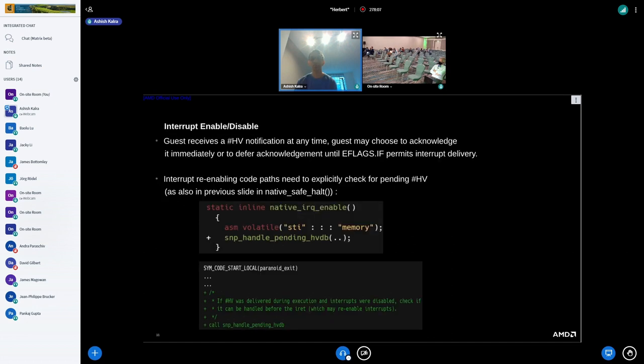Again, if you see more specific code paths, everything where interrupts are being enabled and disabled, these checks have to be added. Guests can receive an #HP notification anytime, and it's up to the guest to see how to handle it. So wherever we are enabling interrupts, for example the native IRQ enable routine as part of the x86-64 code, once the interrupts get enabled by STI, the #HP exception will not come in at that point. So we need to add specific checks for any pending HVDB event and then handle it. Similarly, at the end of the interrupt exit path, once there's an IRET and the interrupts are enabled again, the #HP exception will not come by its own. The hardware will not inject it. So there's specific handling added to check if there are any pending events.